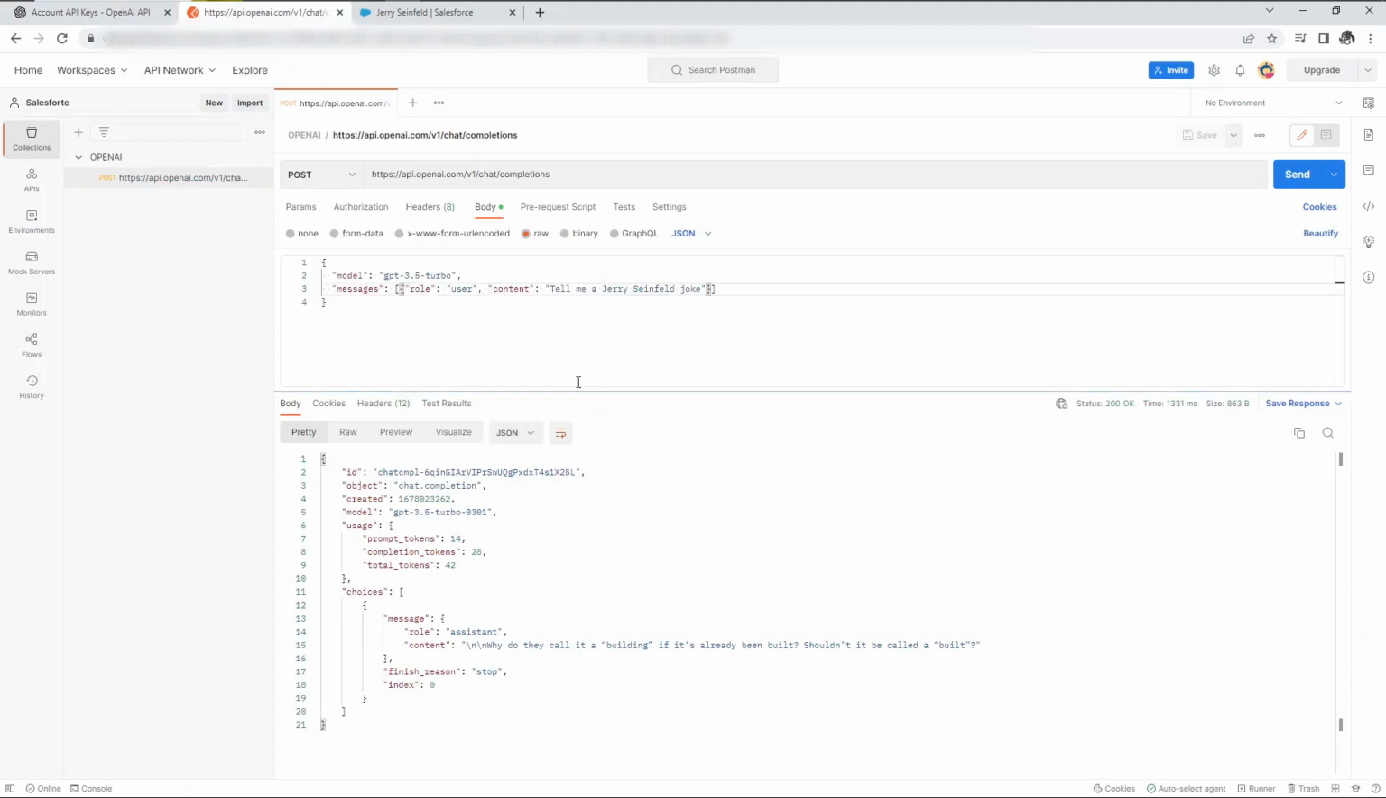Your body will then contain JSON with a property called model, which is GPT 3.5 Turbo, and your messages will have an array of these properties: role, user, content, with what you want to ask ChatGPT. So I've basically asked ChatGPT to tell me a Jerry Seinfeld joke, and it's returned this string. This is the endpoint we're using, and we are posting to the endpoint.